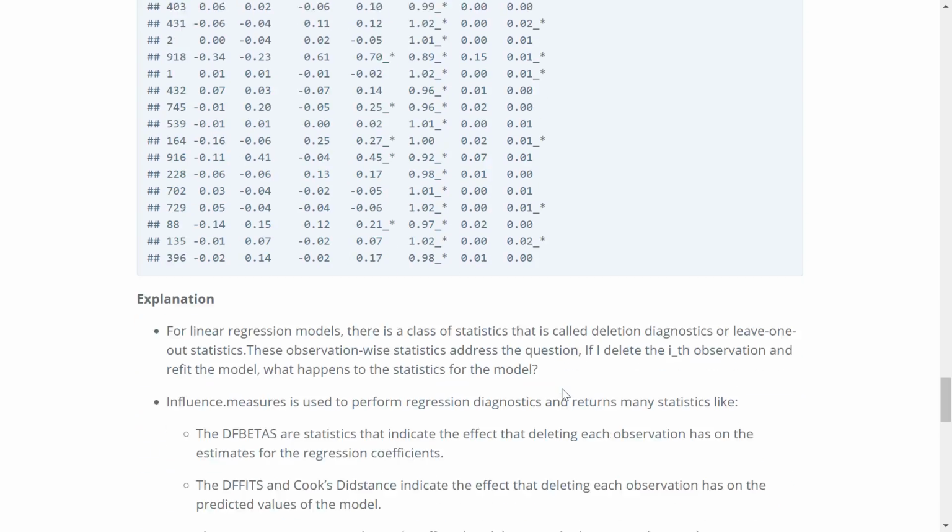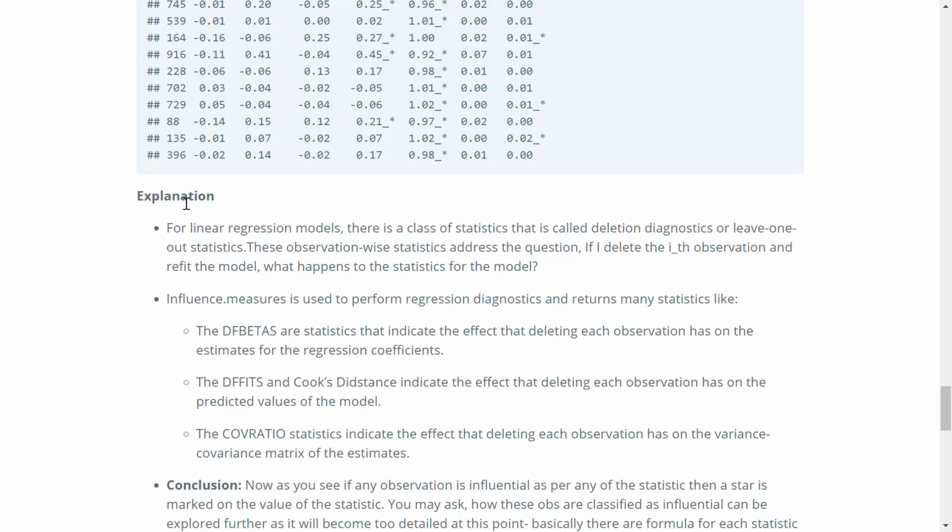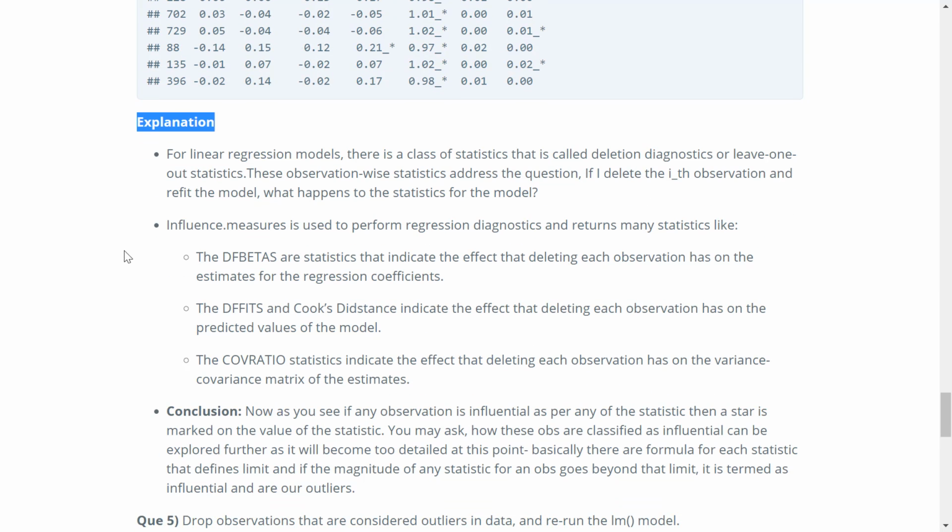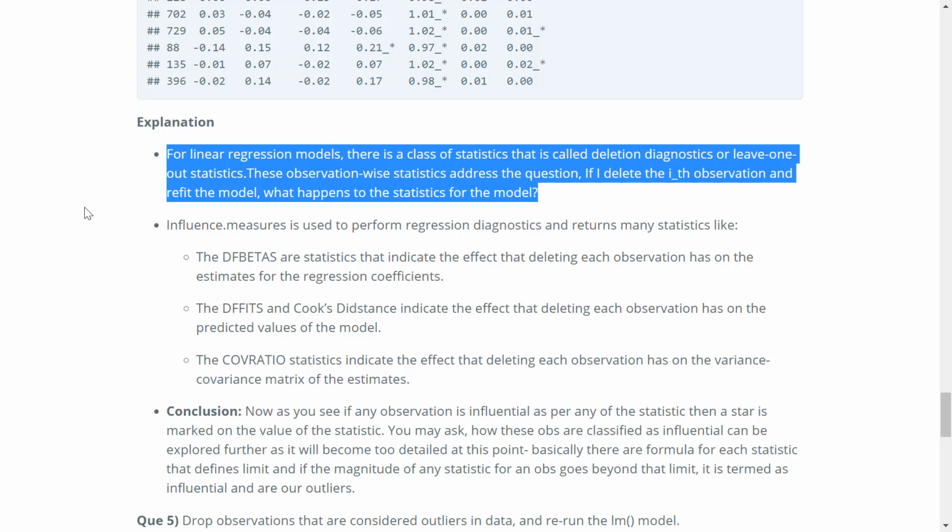Now let's read the explanation to understand the results. First point says, for linear regression models, there is a class of statistics that is called deletion diagnostics or leave-one-out statistics. These observation-wise statistics address the question, if I delete the ith observation and refit the model, what happens to the statistics for the model?